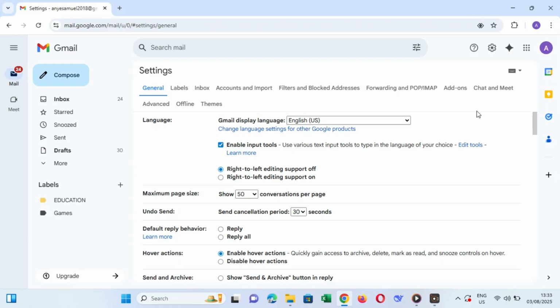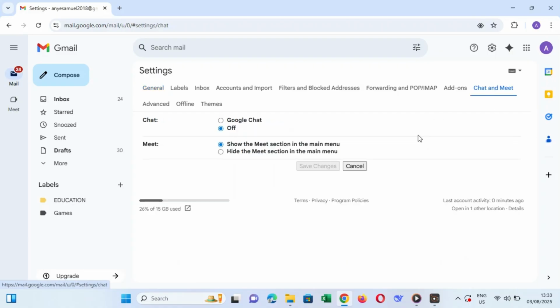Once you are on the settings page, find the tab labeled Chat and Meet at the top navigation bar and click on it. This section is where you can manage Google Chat and Google Meet settings within Gmail. Choose Google Chat, enable the feature inside your Gmail interface. This step is key to having Google Chat appear alongside your emails.